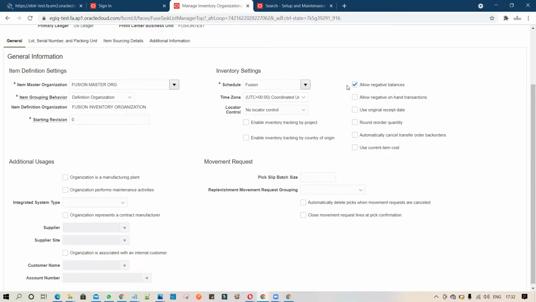Now in the inventory organization, we have a couple of attributes same as EBS. So like allow negative balances. If your business would like to have that, they want to have the allow negative balances, then you enable this flag, otherwise disable. Then if the system won't allow negative on hand transaction, you have to enable it, otherwise leave it. So as per your business need, you can set the flag.